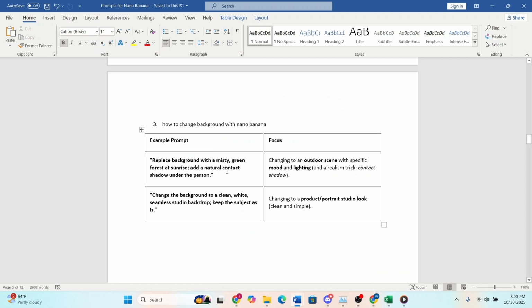You basically use natural language to explain to the AI what you want to achieve. So I'll have two examples. Both of them will be in the description. You can copy and paste if you want. You can make your own iterations. The first one is replacing the background with a misty green forest at sunrise and to add a natural contact shadow under the person, right? To make it look more realistic.